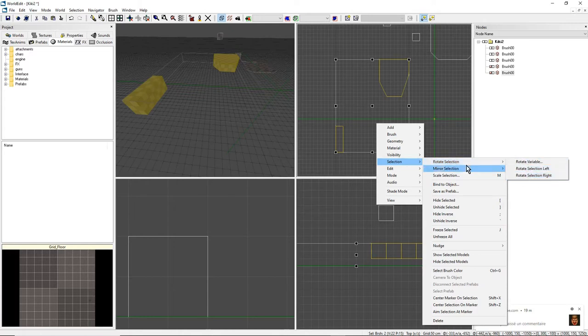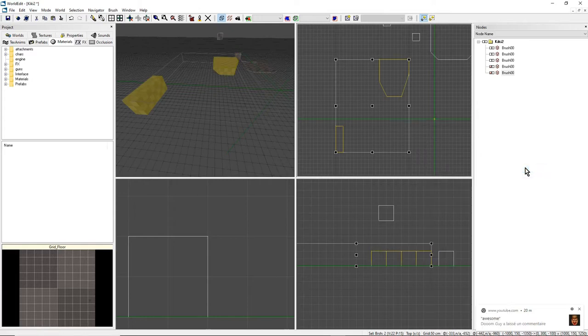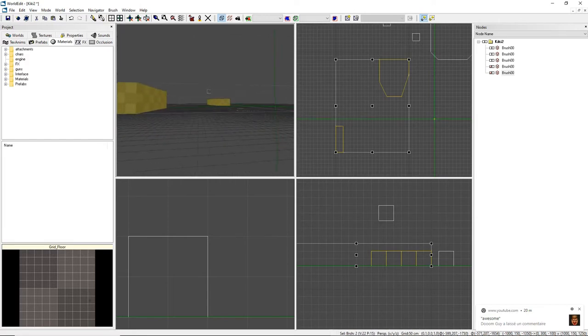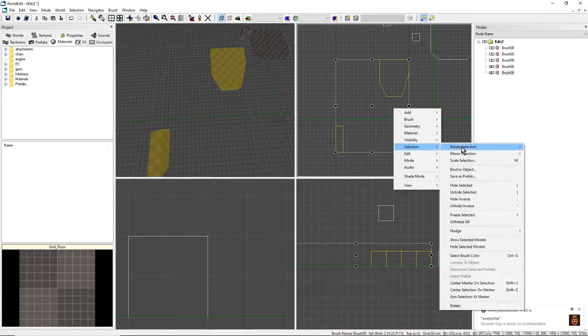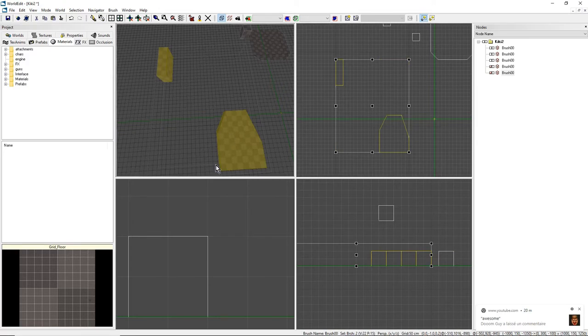So mirror and up and down is from the top, from the bottom, I think. No, up and down is from the z-axis. So up and down is from this center line, like in height. If I want to do a mirror from the top to the bottom, it will be selection, mirror, and front back. Now you see top to bottom.